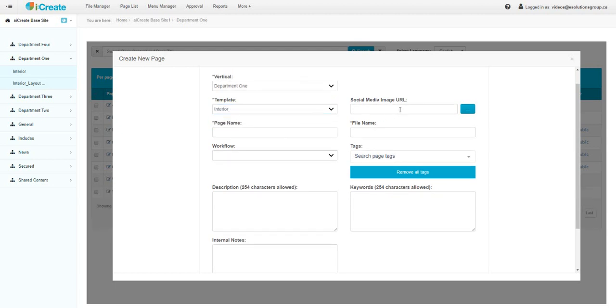Social media image URL. The image you select here will be put into the OG image metadata tag on the page. Social media platforms such as Facebook, Twitter, and LinkedIn will use this image when this page is shared on social media. The optimal image size for the social media image is 1200 by 628 pixels.